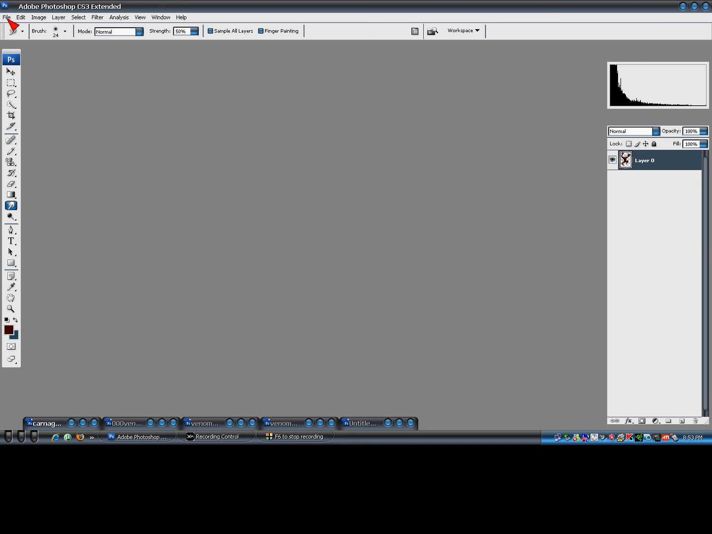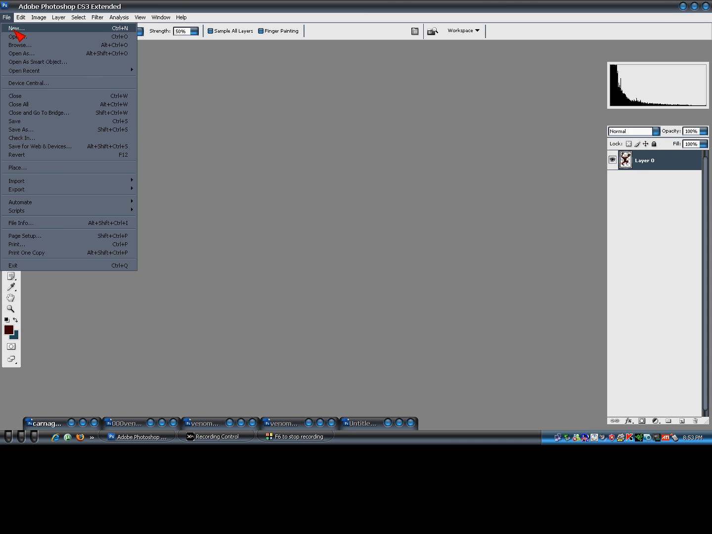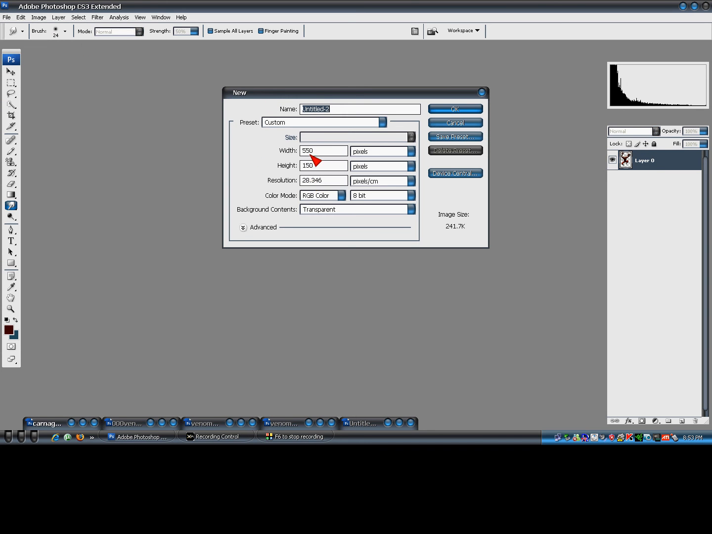Go to File, New, and open up a canvas with 550 pixels by 150 pixels. And it must be transparent.